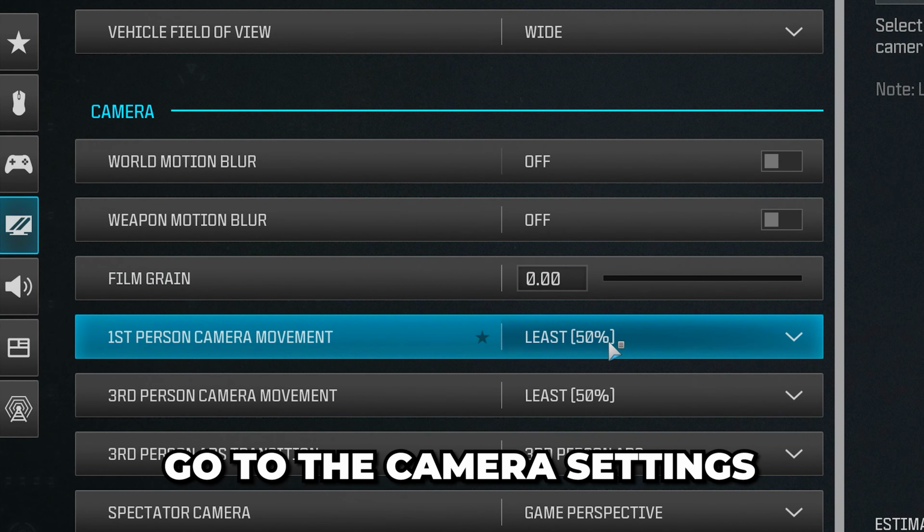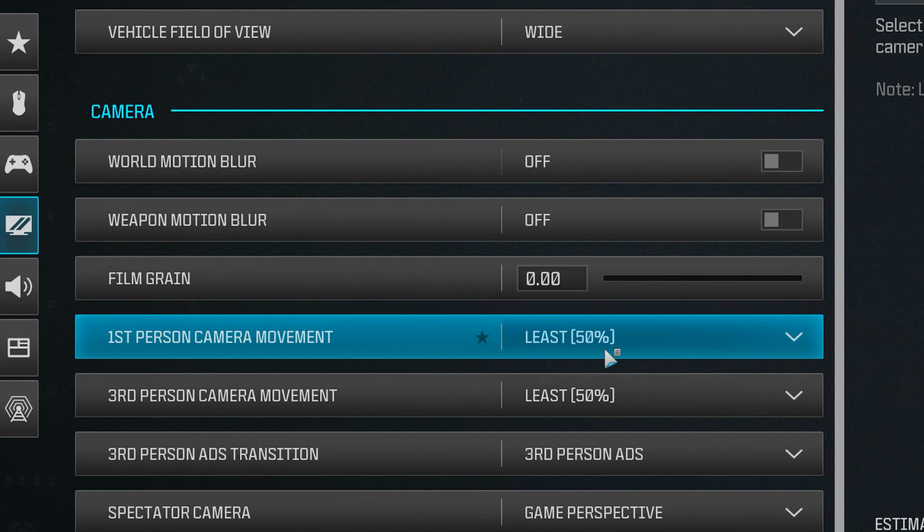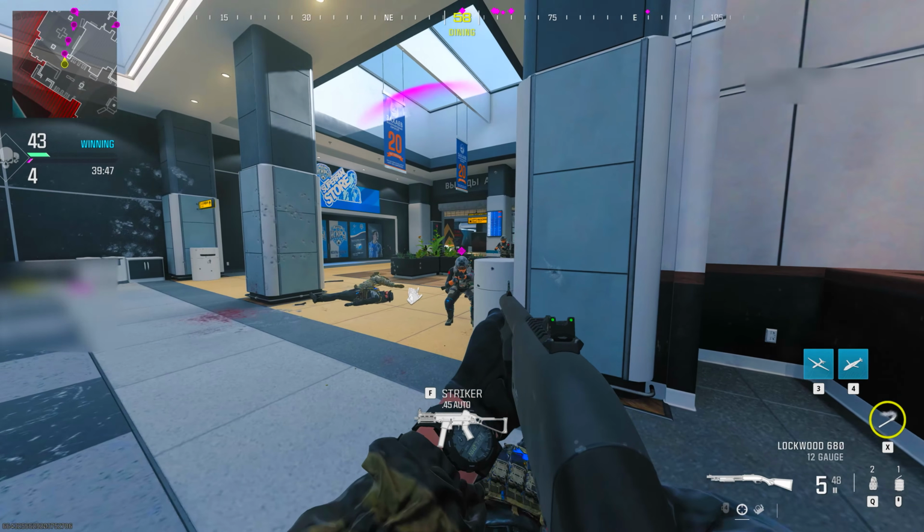Go to the camera settings, then set both camera movement options to least. You will now have the best aim assist settings in Modern Warfare 3.